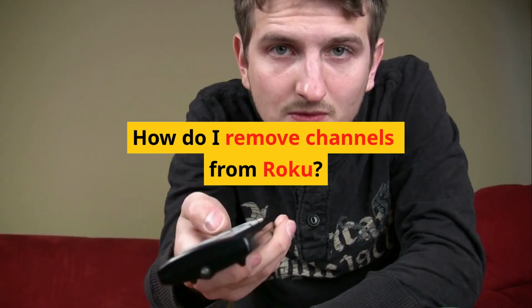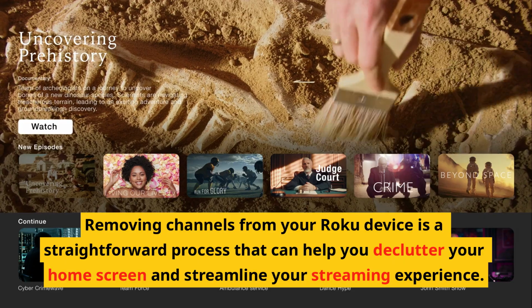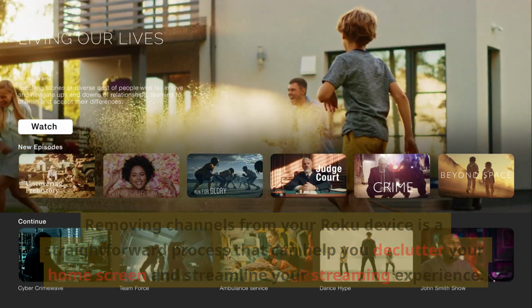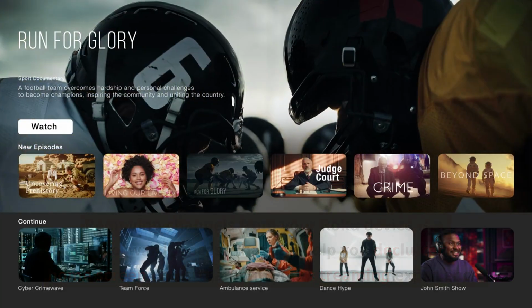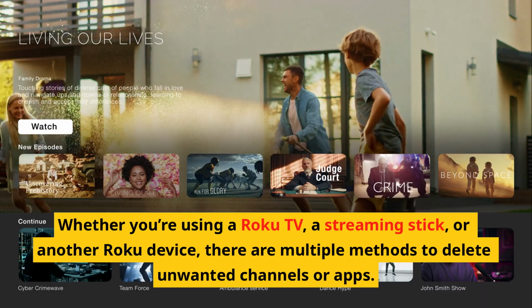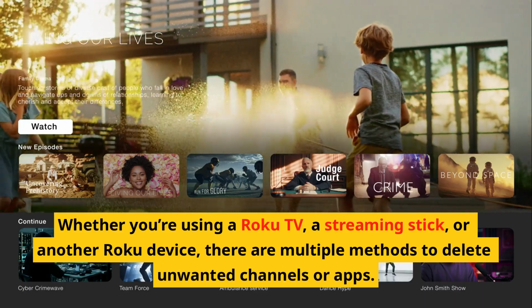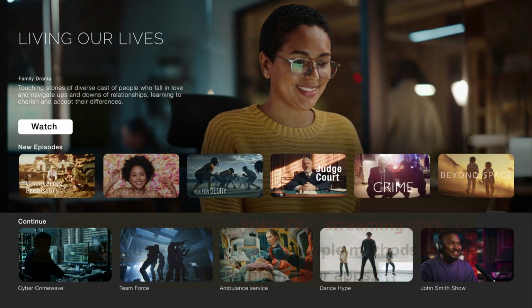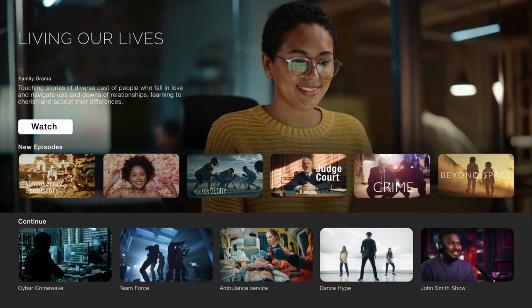How do I remove channels from Roku? Removing channels from your Roku device is a straightforward process that can help you declutter your home screen and streamline your streaming experience. Whether you're using a Roku TV, a streaming stick, or another Roku device, there are multiple methods to delete unwanted channels or apps.